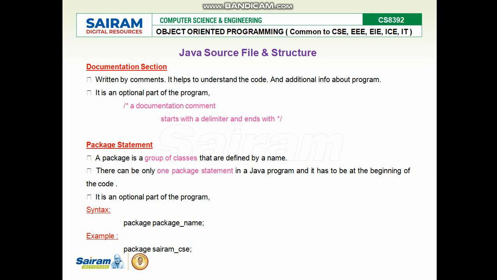Generally documentation consists of the author of the program or code, to whom it was written, date of the program, and any other information can be included in the documentation section.